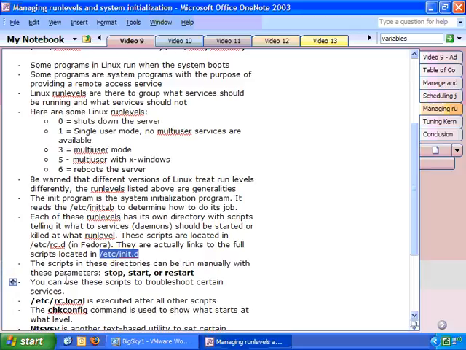Now the scripts in the directories can be run manually with the parameters start, stop, or restart, and there's some other parameters too. You can use these scripts to troubleshoot certain services. So say that the CUPS print server isn't running. You could go in there and you could find the script that starts it. You could run it and put start after it as the first parameter there.